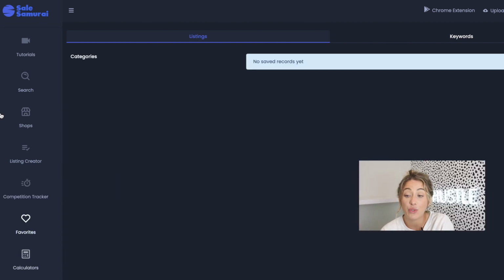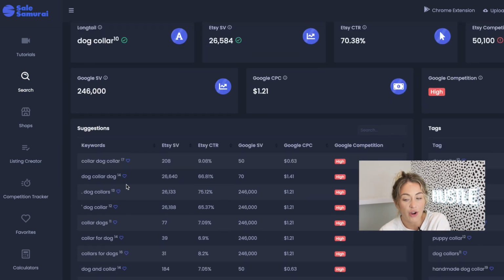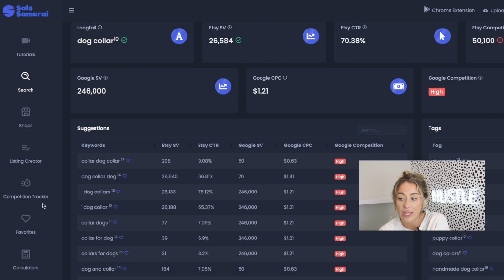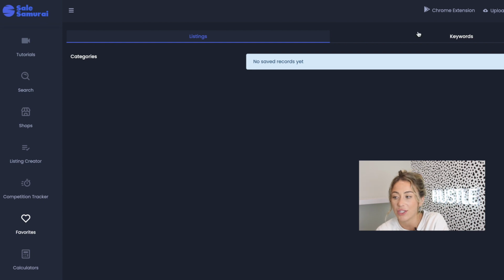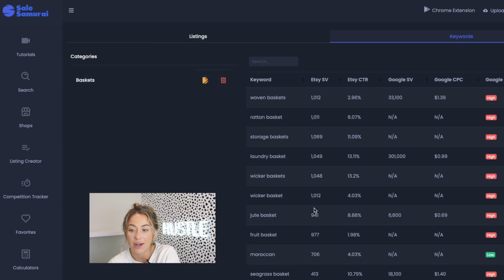The other really big tool that I like is this favorite section. As you're doing keyword research, Sales Samurai gives you an option to heart all of your keywords, and then you can create lists, and those lists will come into your favorites section. You can see you have keywords with categories, and inside your category, you have all of the keywords that you wanna use later on.